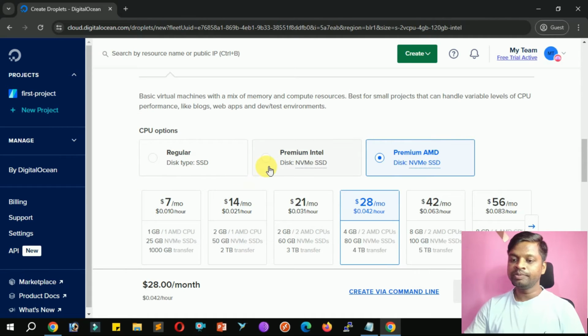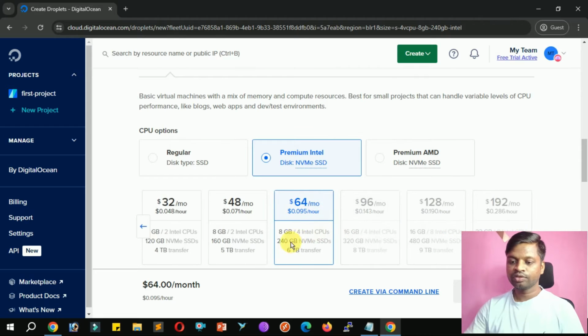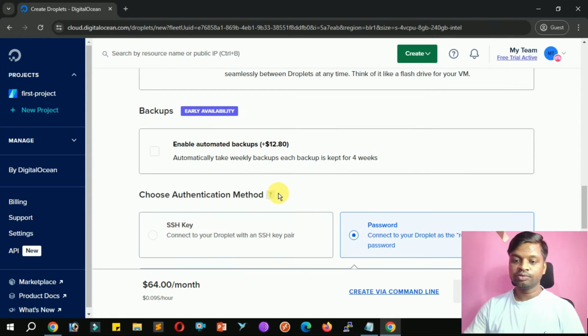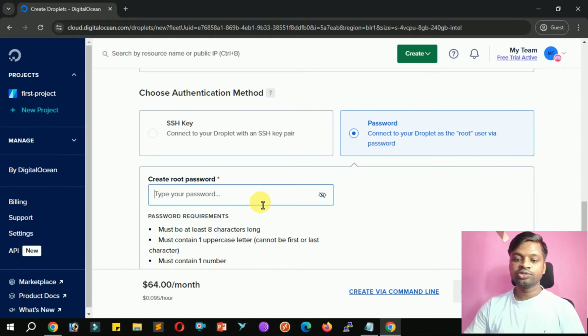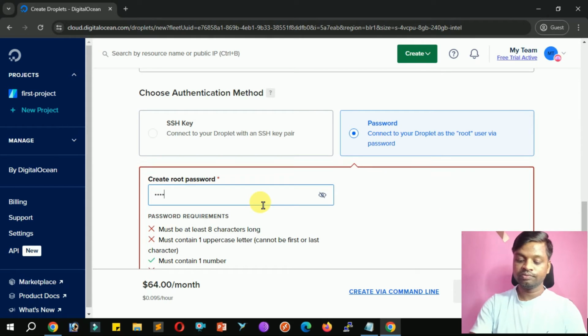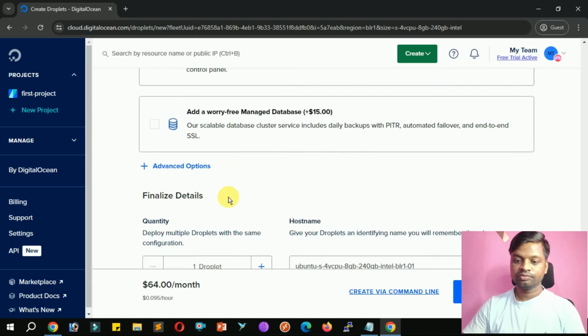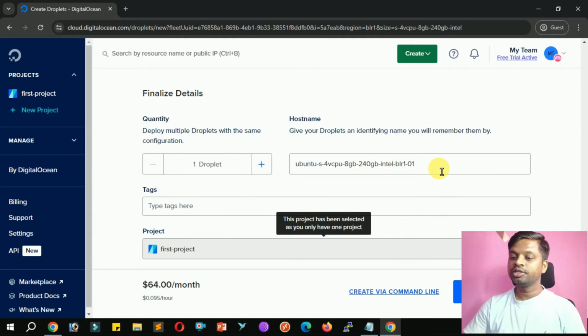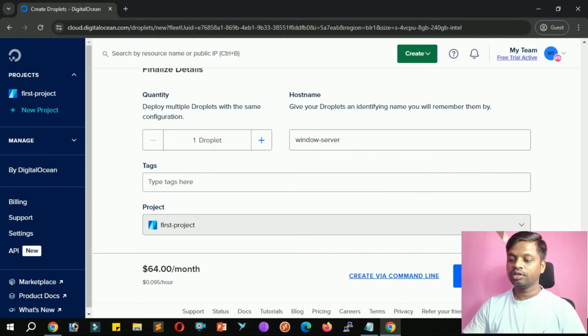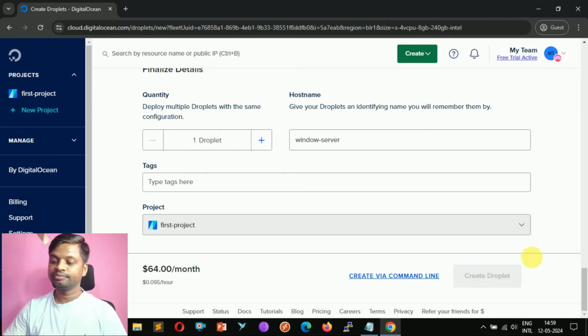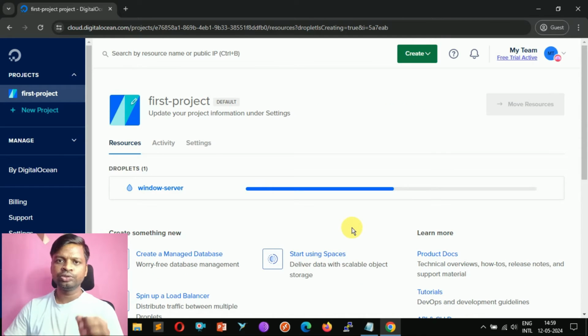In the plan, select premium Intel. Select this one: 4-core Intel CPU, 8 GB RAM. Go down. Set a strong password. In finalize details, name your server. Now hit create Droplet. It will take a few moments to install.